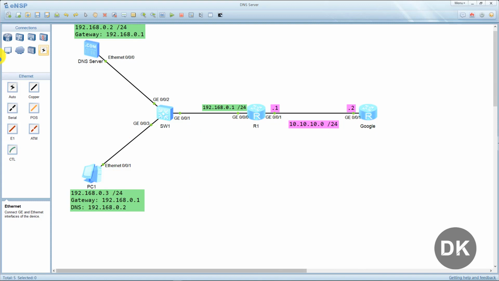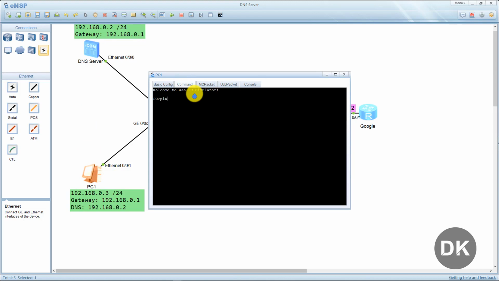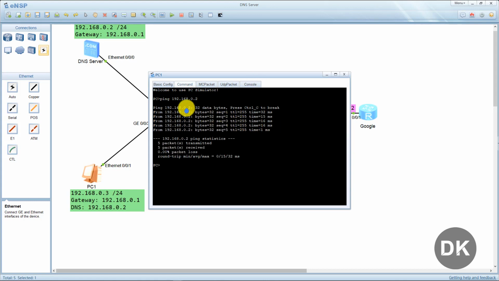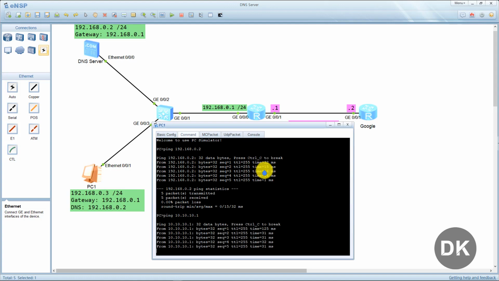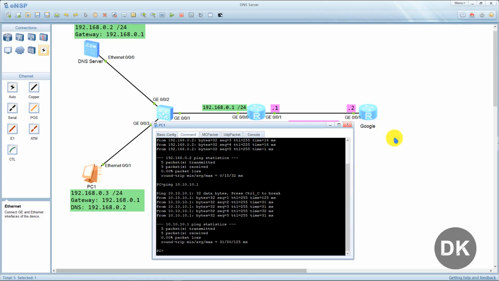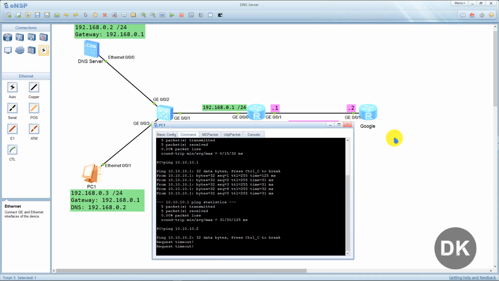So now let's try and ping our DNS server and see if it works. Over here we can ping 192.168.0.2. Right, it works. That's fine. And then let's also try and ping this interface on our router. So ping 10.10.10.1. That also works. And then we'll ping the interface on the Google router, which is 10.10.10.2. Request timeout, just as we expected.